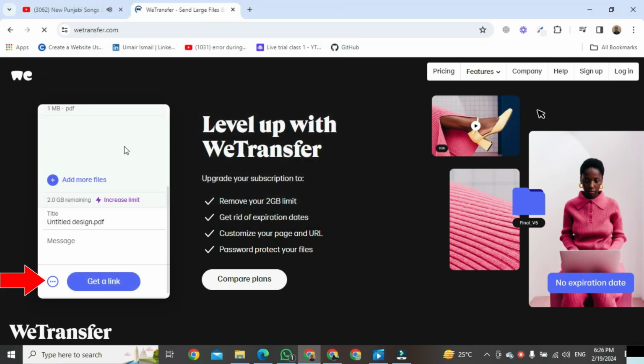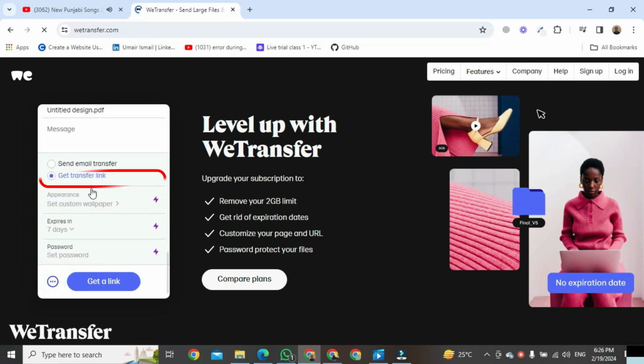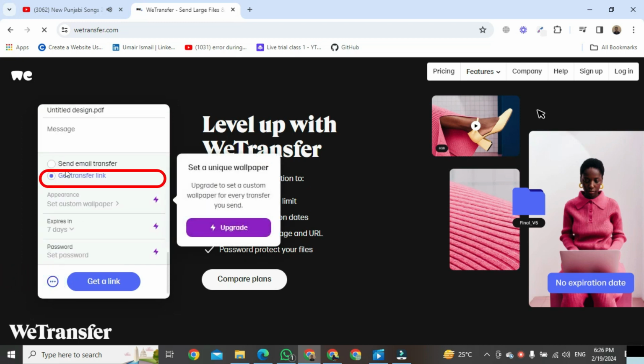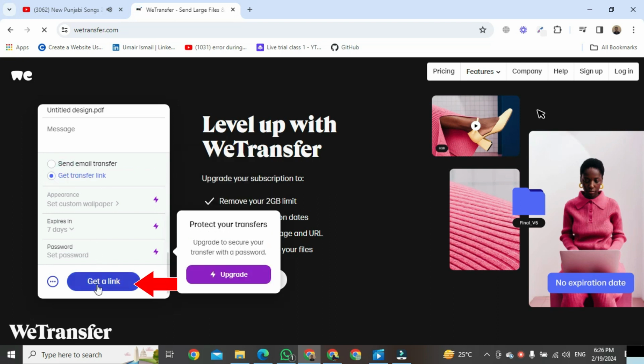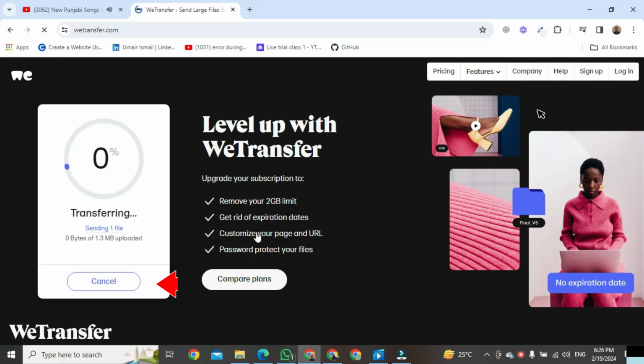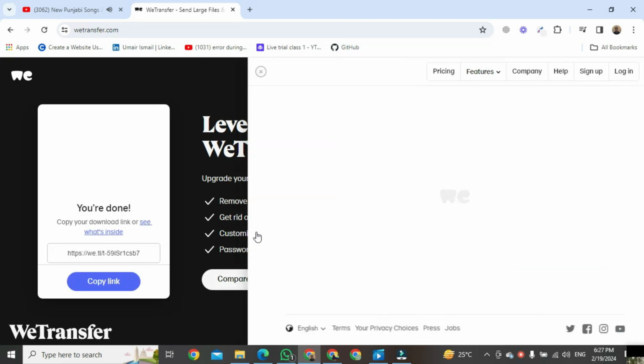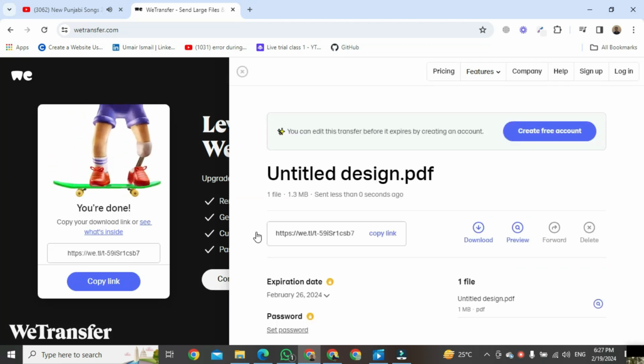Then, go below and click on three dots. Then click on Get Transfer Link. After that, click on Get Link. Now, your link is ready.